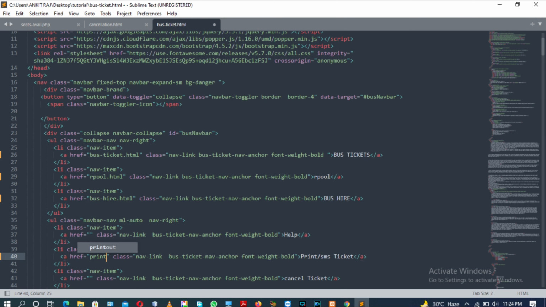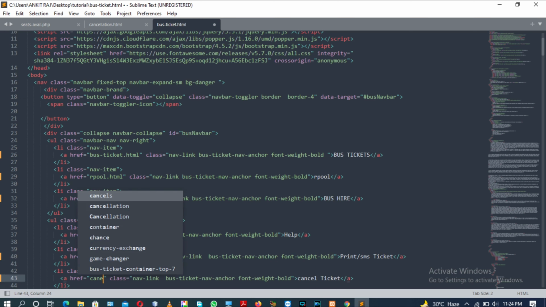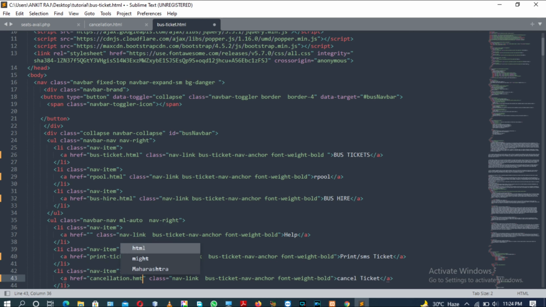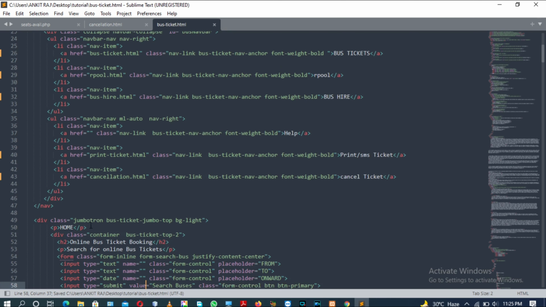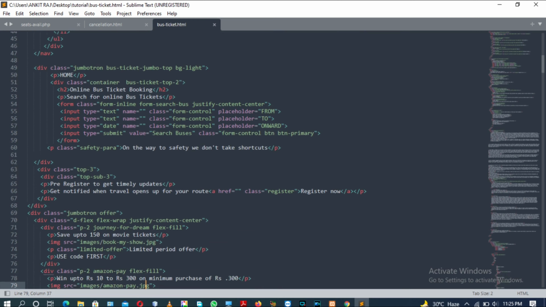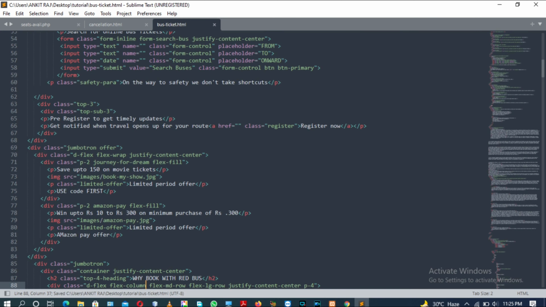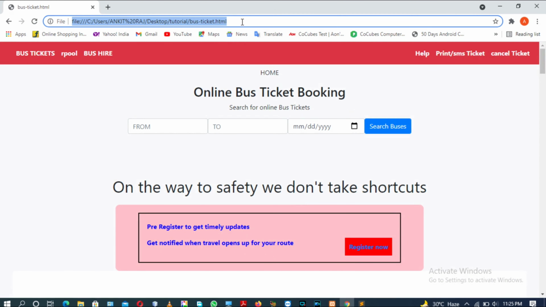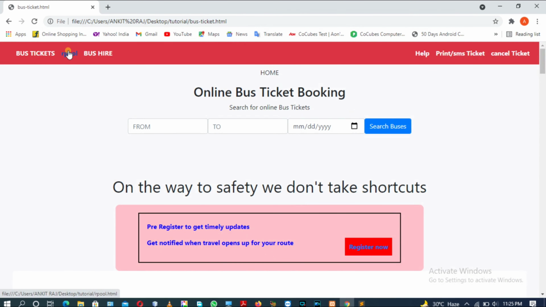Okay, print ticket.html. Actually, we haven't created the print ticket HTML file. We will create it later on, not a big deal. And this is the cancellation page that we have created just now. Okay, anything more else to connect? No, that's over. Now come to bus ticket.html on the browser page, and now this link should work.